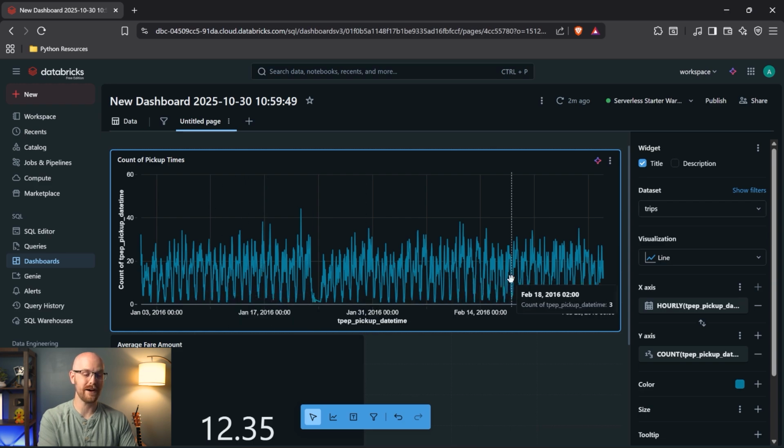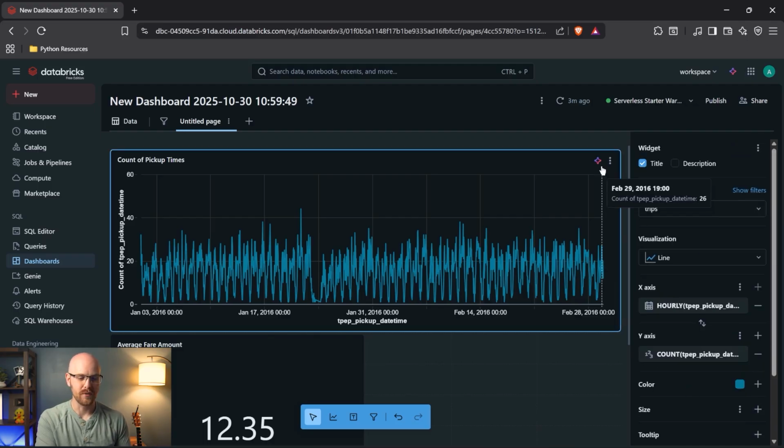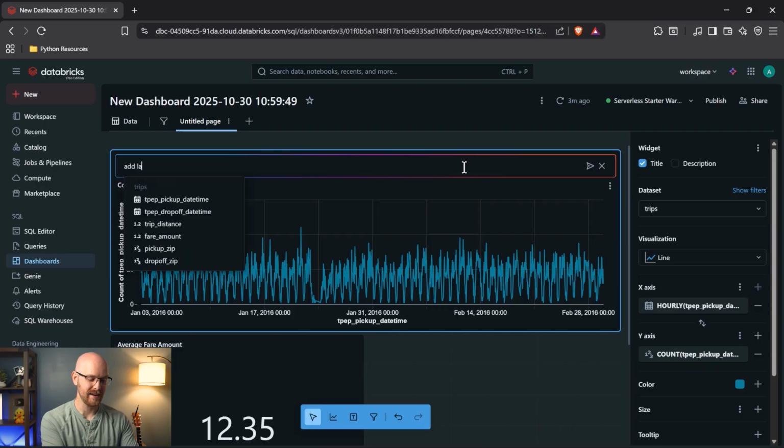And so we have a very, very accurate and specific view of hour by hour, the pickup times. And so this is how we can create different visualizations by just asking it. We can, of course, come in here because it's still using the exact things that we would use to create these. And so if we want to add labels, so I'm going to say add labels.